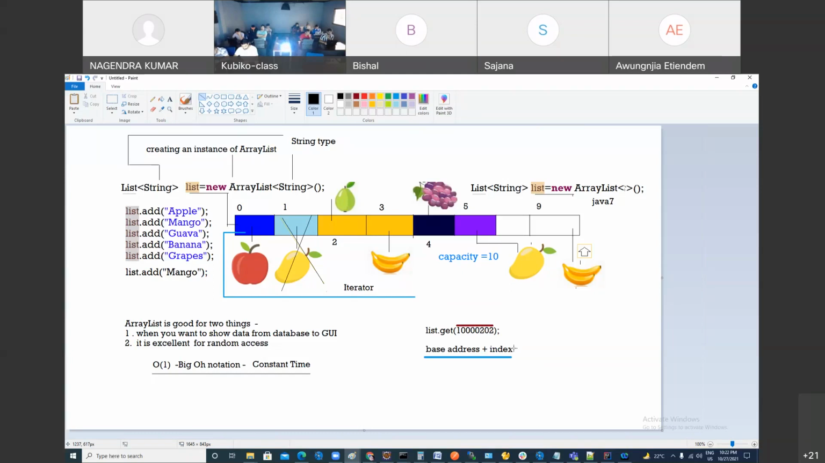ArrayList. All right. Second, my requirement is I have some data in the database. I want to load it in memory. And there could be duplicate elements also. After that, I want to perform random access. Which data structure is good for me? ArrayList. So a question is, what is it bad for, right?